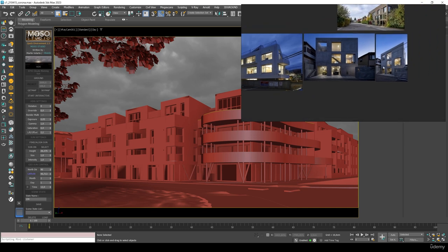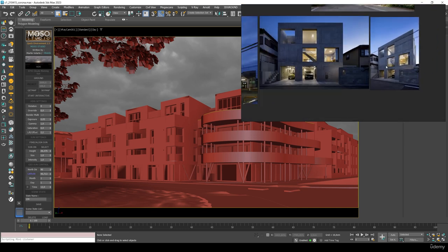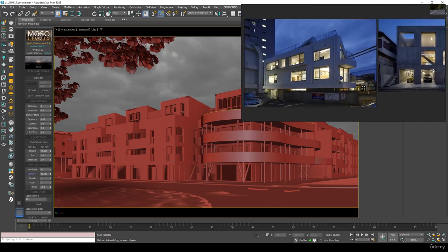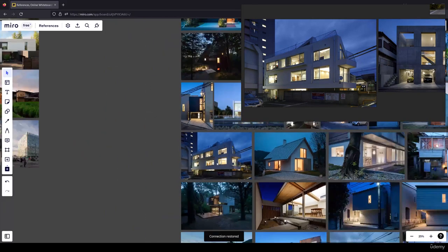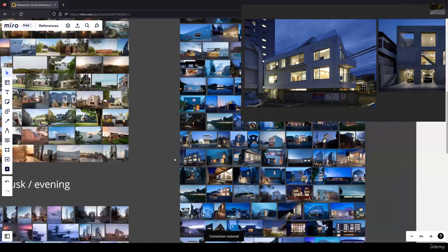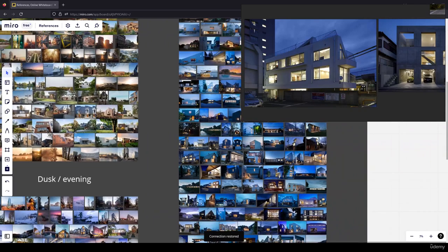By the way, I took this reference from the bonus materials that you can also use. And by the way, this Miro board contains references with different types of lighting. If you need references for your projects, feel free to draw from this library. All right, time to get started.